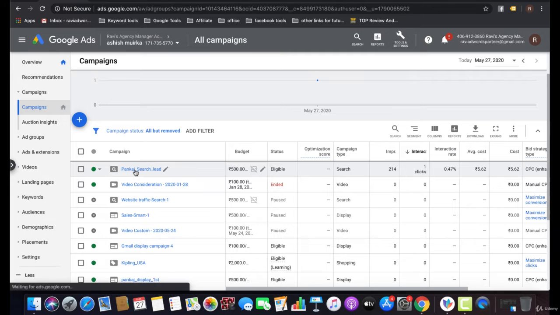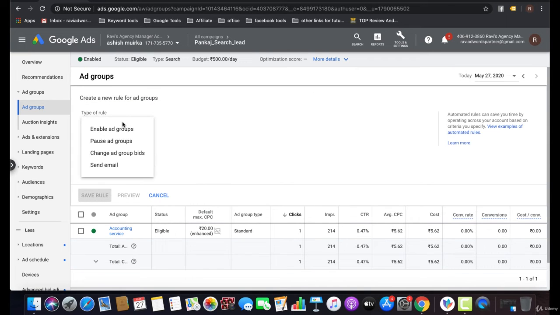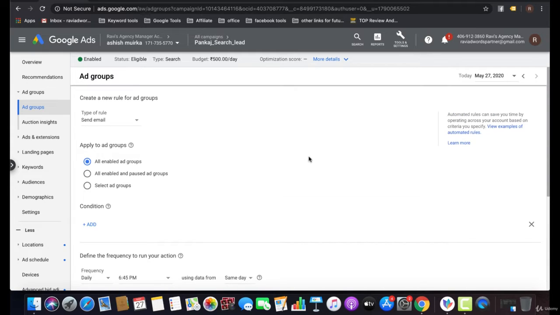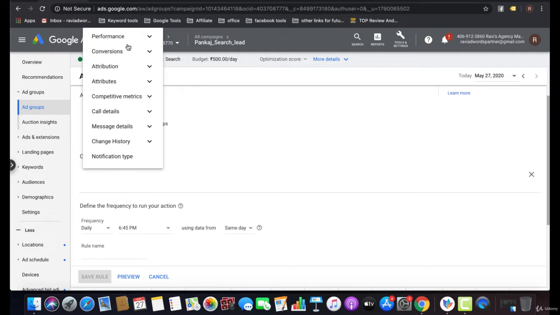So I'm going to select that campaign, and here we go. Click on more, create an automated rule. There you can enable or pause a campaign, change ad group, or send email. I'm going to send email. I'm going to create an automated email when my campaign budget is out of reach, or when my conversions are being converted. So here we go. Click on all enabled campaigns, then on the conditions.